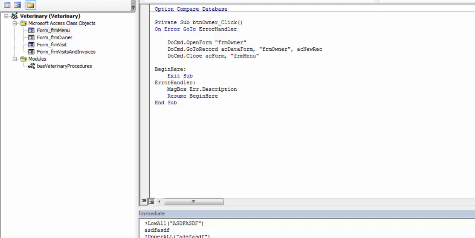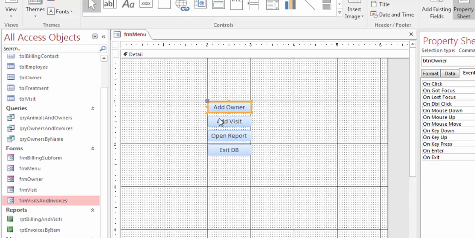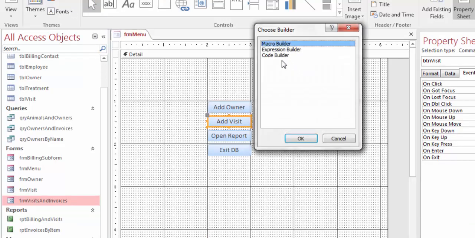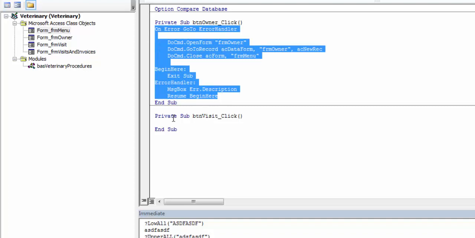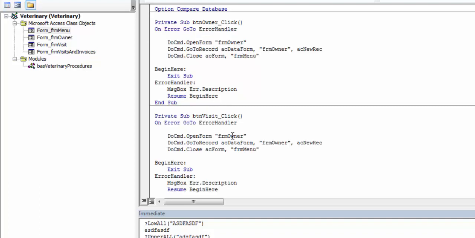Compile it and close our VBE, and let's go to our button add visit, add its on-click, and rather than type all of that back in, let's just copy it from this button event and change some values. So we paste that, and from here we're going to open up form visit instead of form owner. So we can just select form owner, change owner to visit, and then copy this entire form visit and paste it where form owner was in the go to record command, and we're done. That's it.